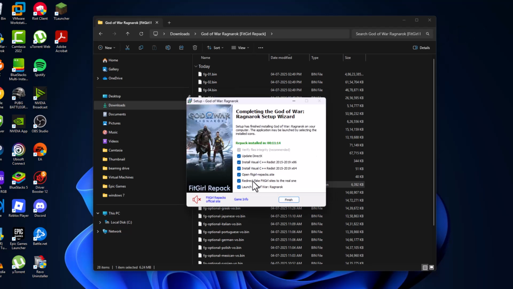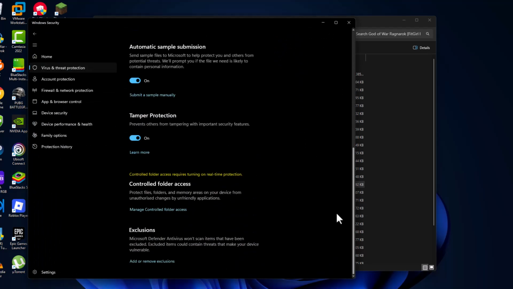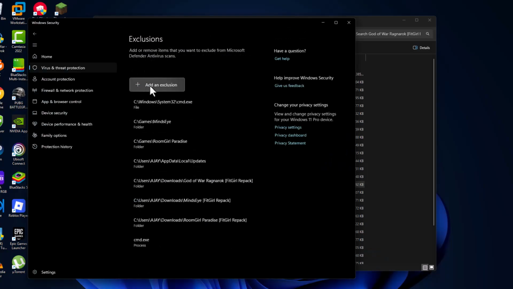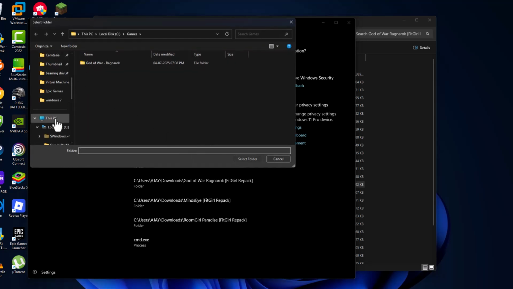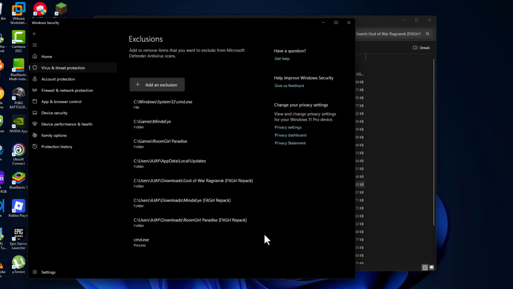After the installation done, just need to open up the Windows security we minimized before and scroll down and select the add or remove exclusions and select yes. Select add an exclusion and select folder and navigate to the game folder where you saved. I saved in C drive games, and here is the folder. Select it and select folder option.